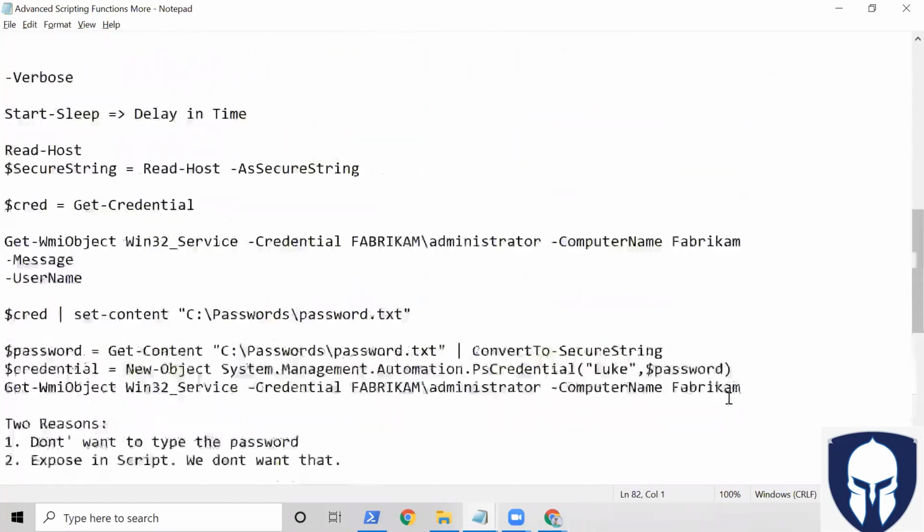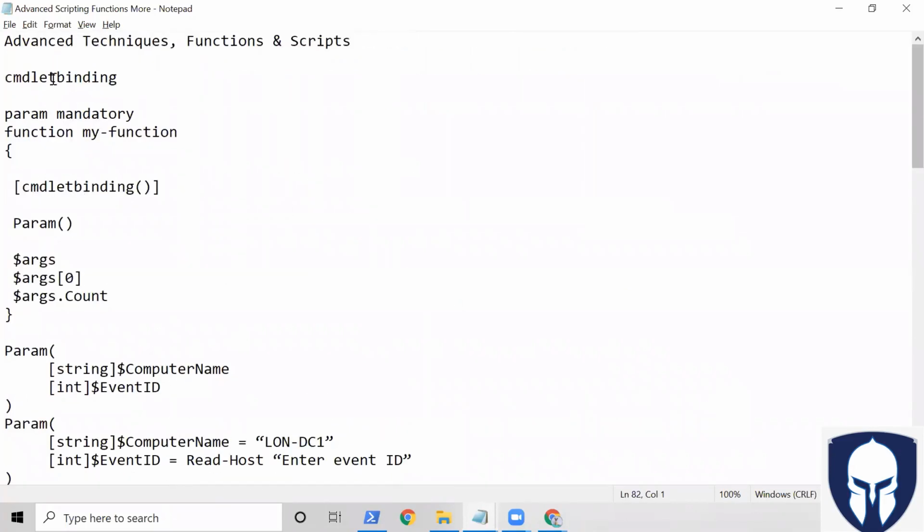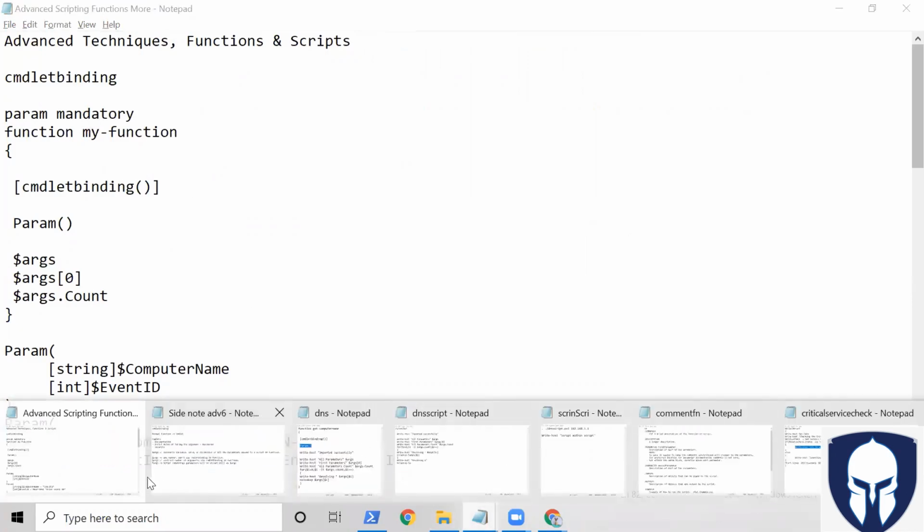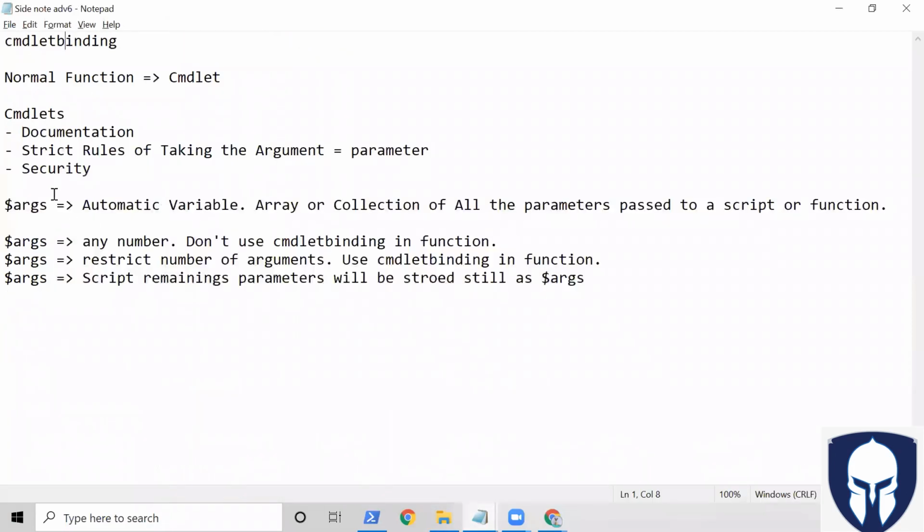And what all things we covered, I'll just quickly go through. First thing is we have gone through the cmdlet binding and why we need to do it. And there are two important things we have to remember. If we want to restrict, we will be using the cmdlet binding. If we don't want to restrict, we will not be using it. Everything will be stored in arguments, and an argument is nothing but a parameter. It is an automatic variable array, and we will be accessing it using square brackets.